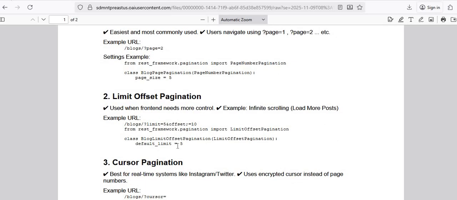Don't worry, everything will be done with the help of practical coding, this is just the intro to how these concepts work. Then we have limit offset pagination, used when the frontend needs more control.